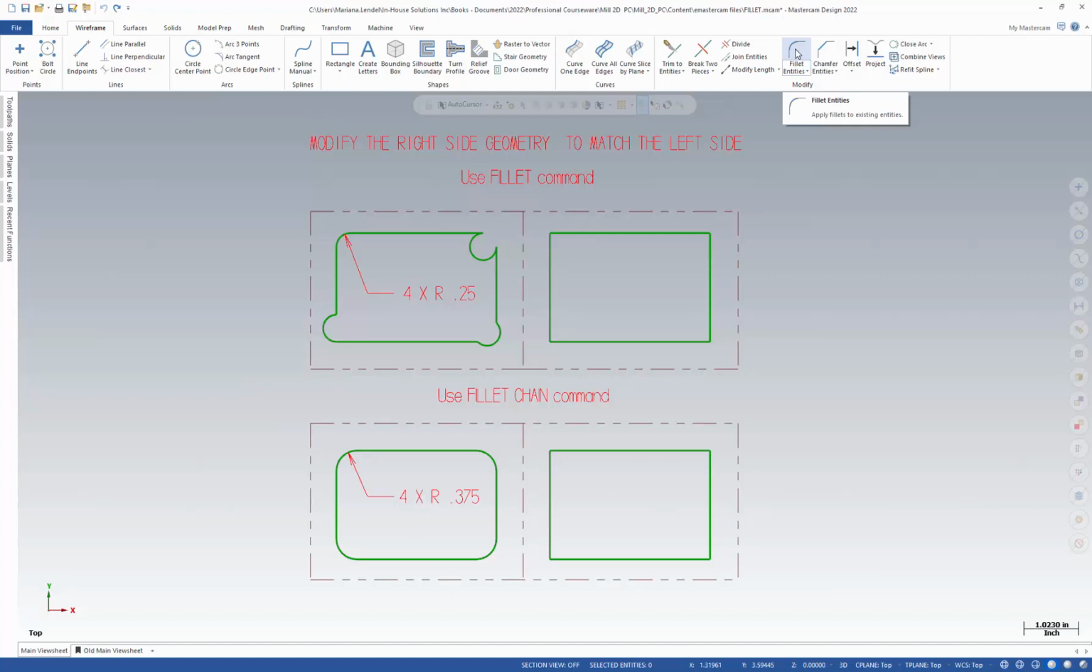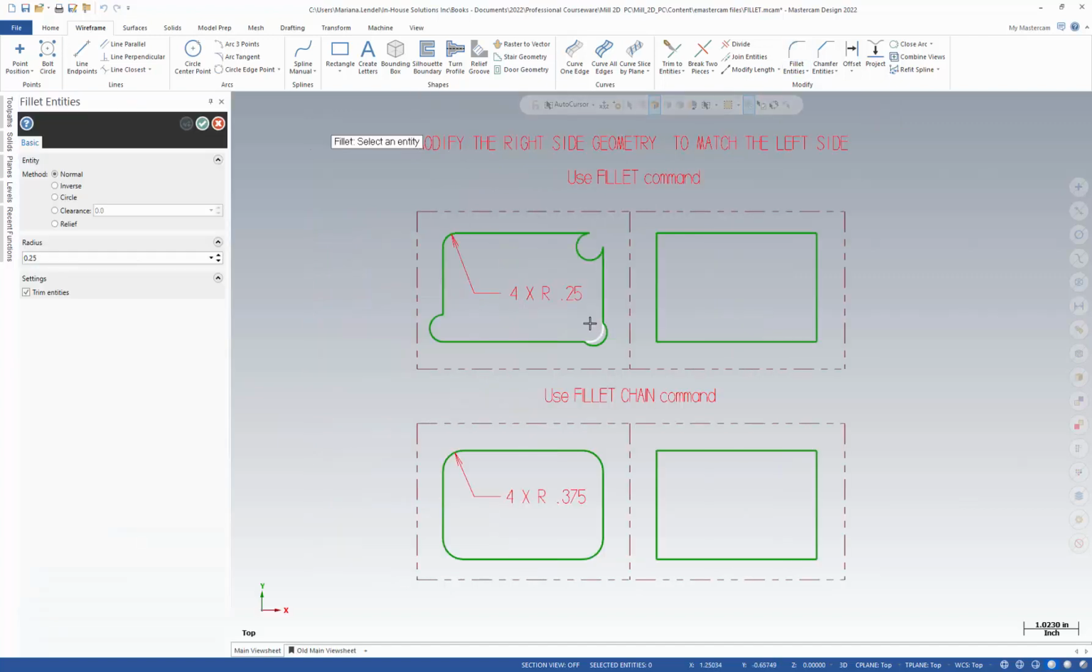And again, select the fillet entities command. In this case, I just move the cursor closer to the corner and you will see a preview of the fillet. You just need to click once you like the preview. And then again, you need to press Enter to finish the command.